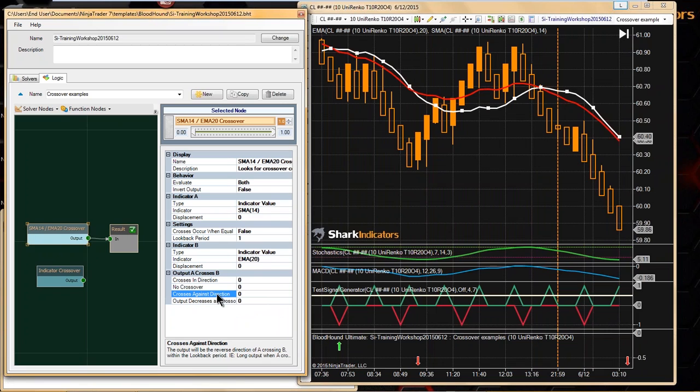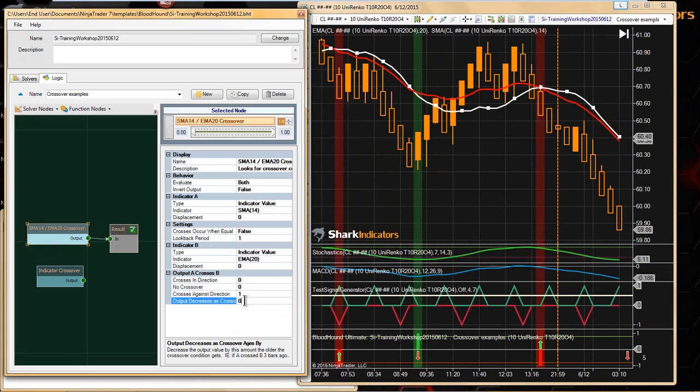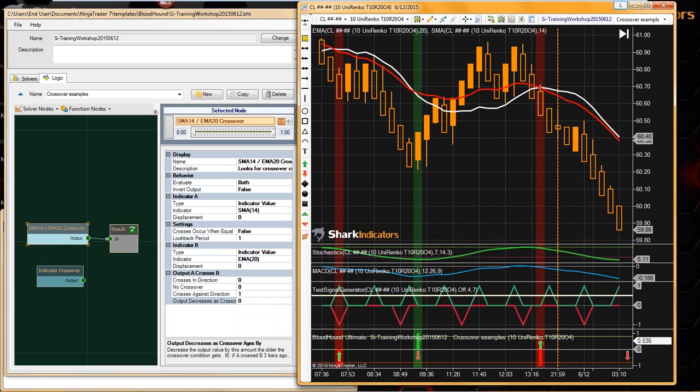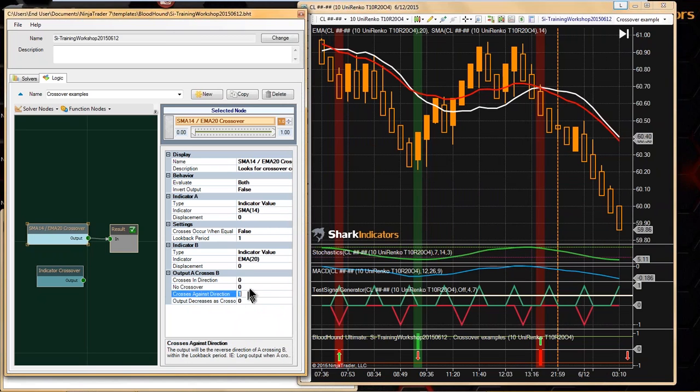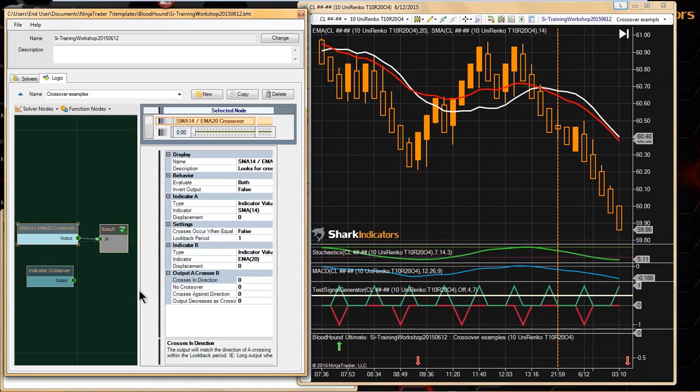Now, crosses against direction is probably the second most commonly used output here. Essentially, this is just going to reverse the output. So instead of this being a long output for this long cross up, it's now a short crossover. It just reversed the directions. If I set this back to 0, put it normal, that is now a long crossover like normal.